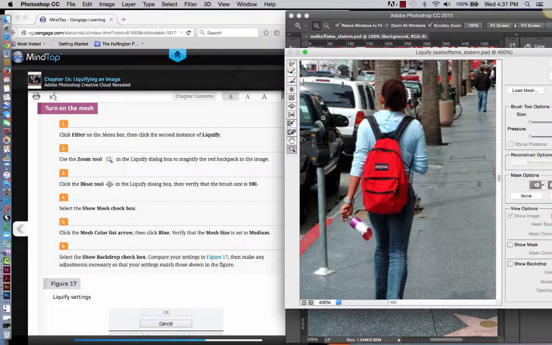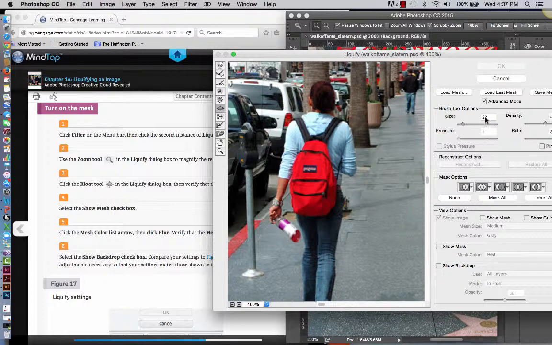We're going to get the bloat tool in the liquefy dialog box. Bloat looks like this one. And you want to verify that that brush is at 100. Oh, I don't know why they use such a large brush, but they do. Hit Tab. And then we're going to select the Show Mesh text box.